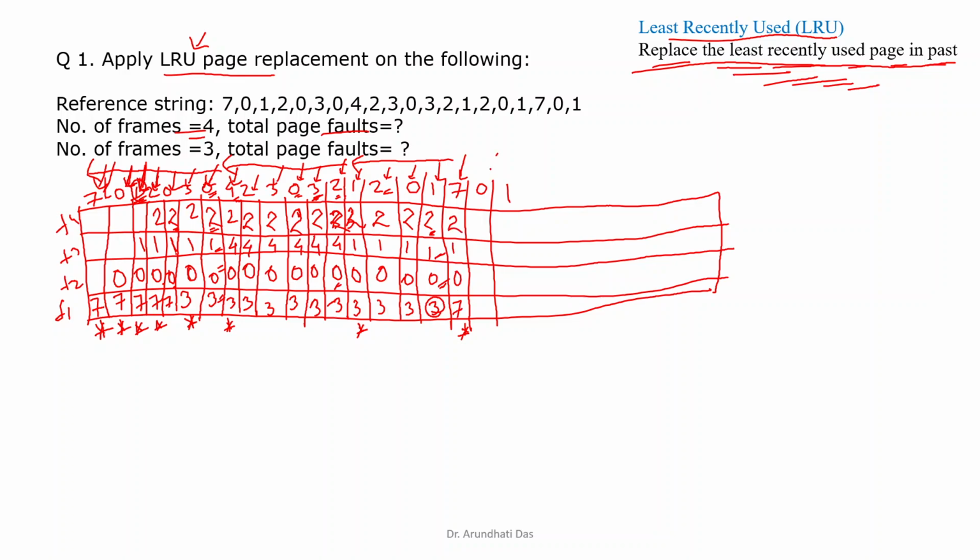Then the next request by the CPU is 0, it is there in the main memory. Sorry, this is only 1, so I'll not replace, there is no page fault as well. 1 is also there in the main memory, so I'll not replace. Okay, no page fault. So the number of page faults is 1, 2, 3, 4, 5, 6 star, 7 star, 8 star. So the total number of page faults here is 8.